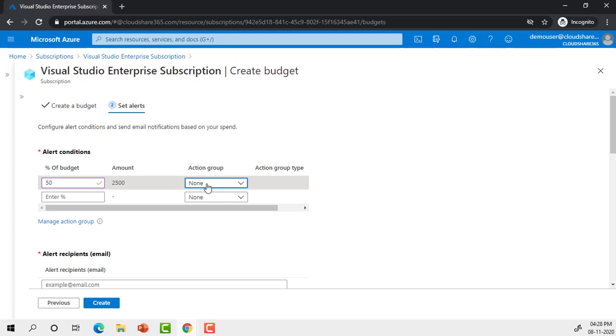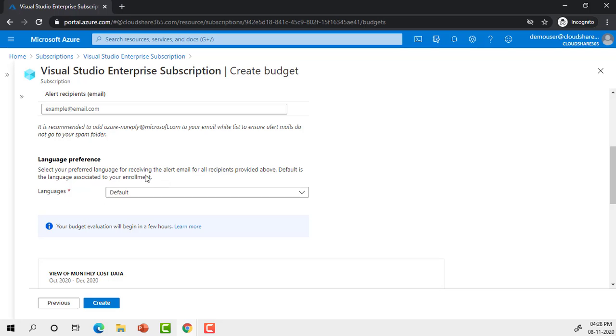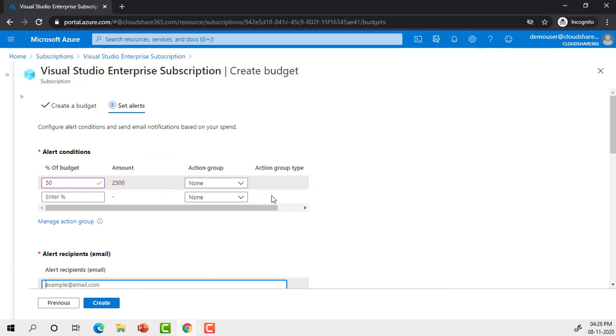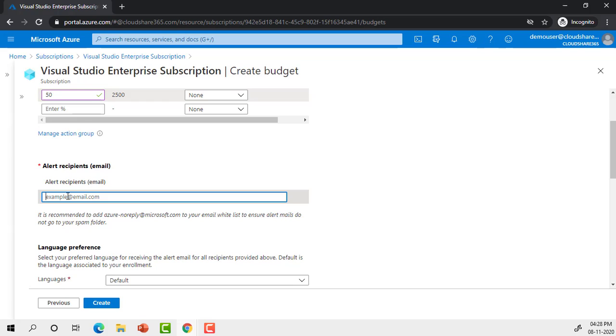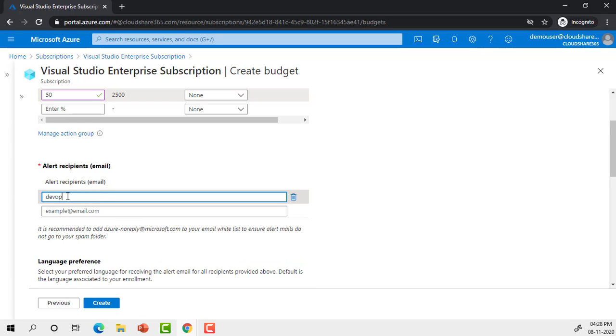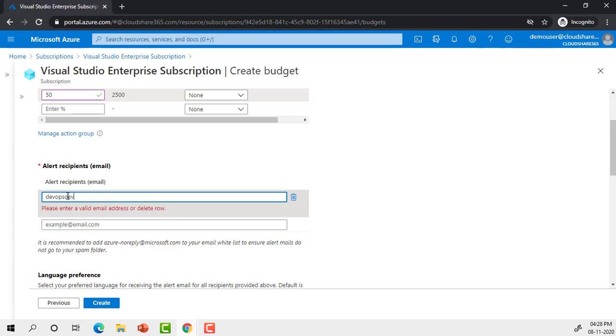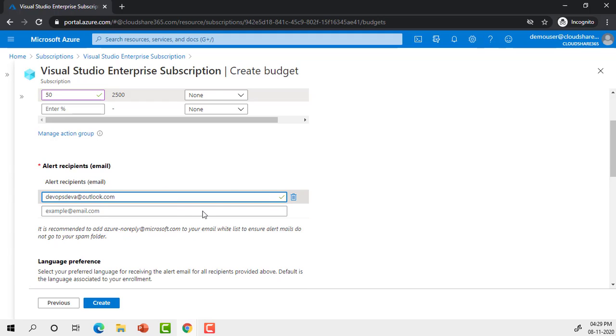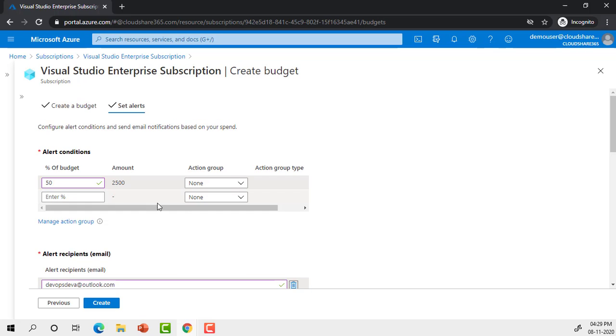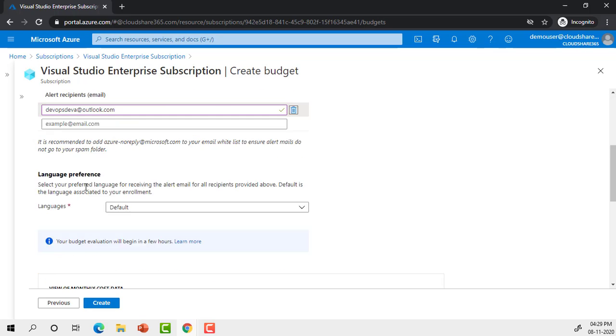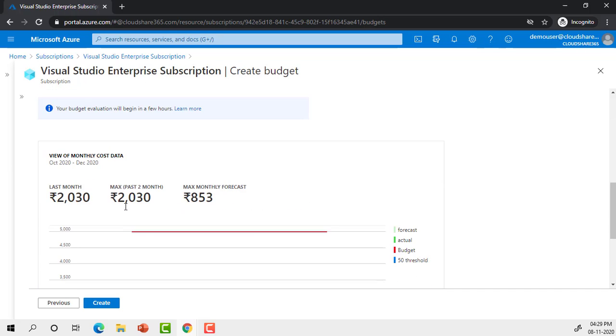And what is an action group? An action group is nothing but a group of people who will be members of one group, and we can set an alert to all the members inside the group. We will see in further tutorials how to work with monitors and action groups. For testing purposes, and for this tutorial, I'm just adding one of my email addresses. So I'm just requesting Azure: once I reach 50% of my budget, just send an email to this email address.